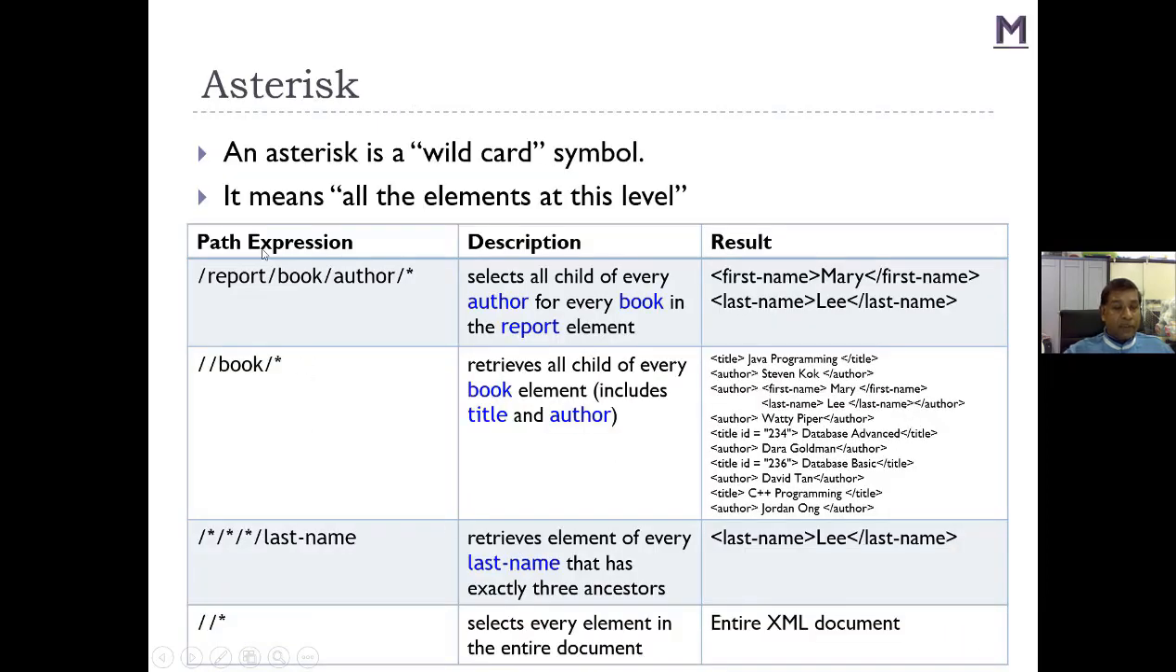Okay, next path expression: //book/*. It will retrieve all children of every book. Remember, all children of every book element. Every book element includes title and authors. Okay, look here: all children of every book element, including title and author. So you see, the title is the title, and this is the title and all authors.